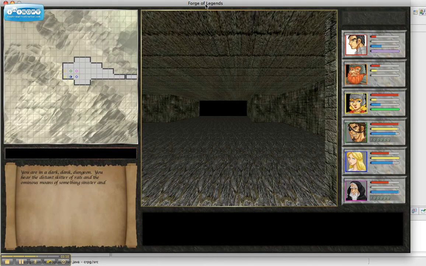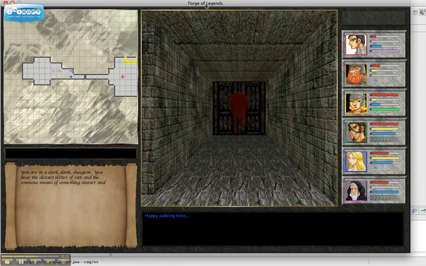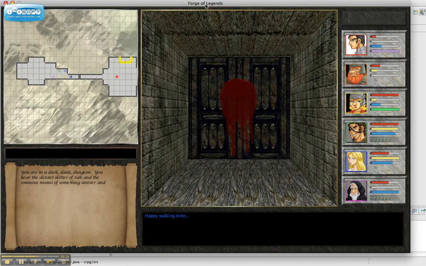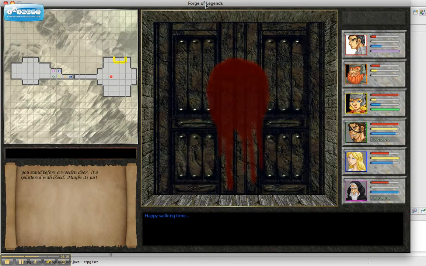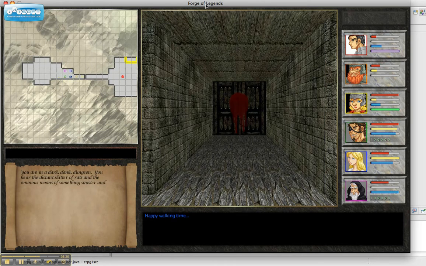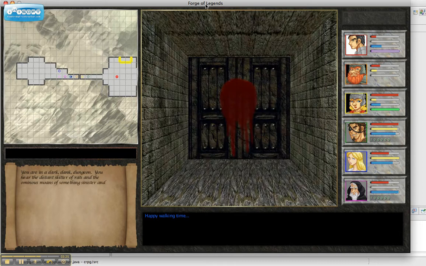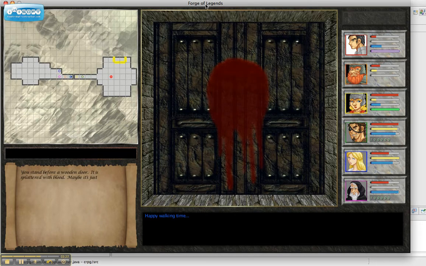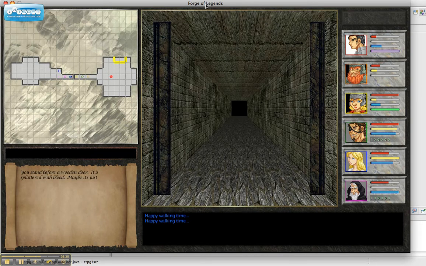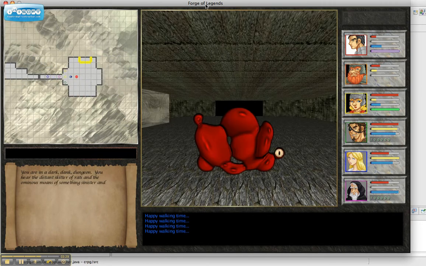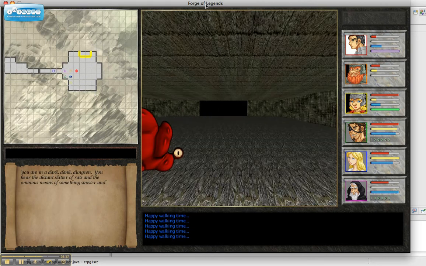Alright, as expected, we enter the dungeon on this side, and look, here we have a stone door, and yes, there is a blood spatter on it, and yes, that is more developer art. Also note that on the lower left here, the cell description scroll updated with my wonderful test text, and if we pass through the door, we can see, yes, the horrible blood ooze monster that I added.